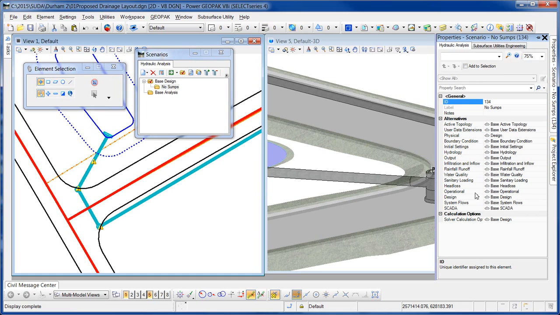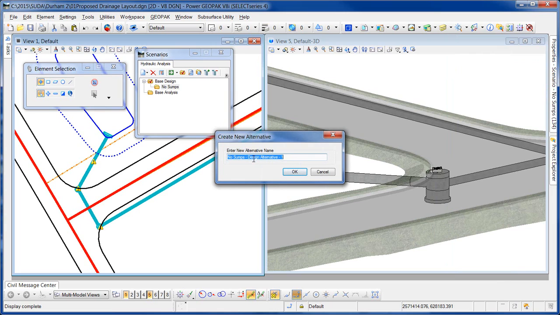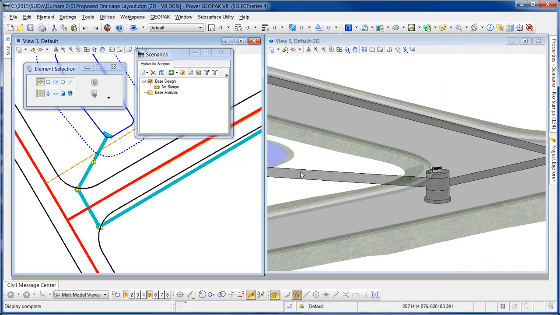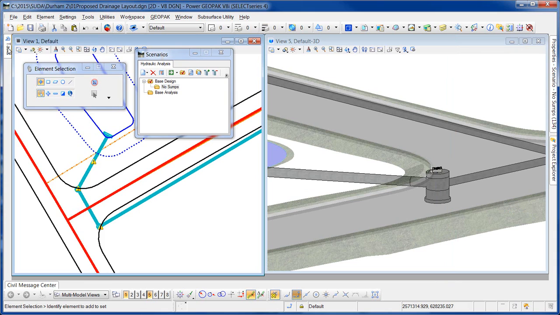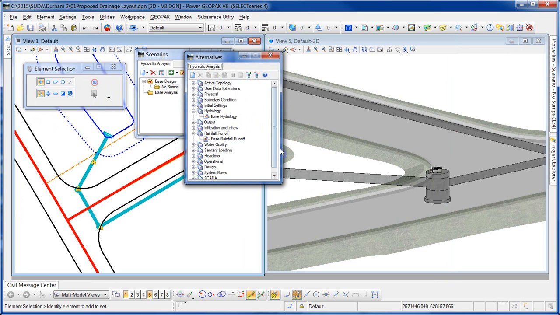And what we're going to do is change these design constraints here. Right now we only have the base design. So what we want to do is make a new one, and we'll call it no sumps to match. And then in our alternatives, we can take a look at the one we just created. And so here is the base design, and here is the no sumps that we just created.